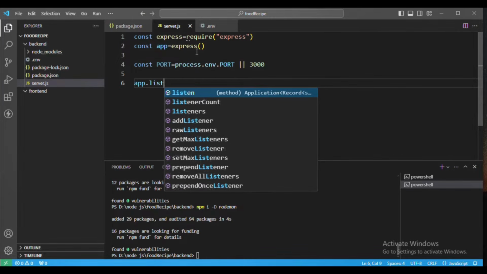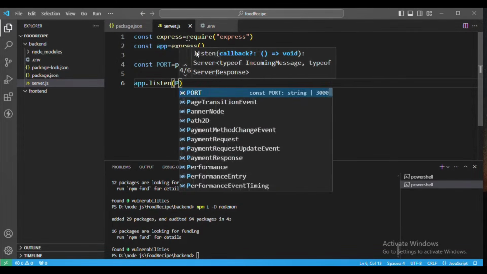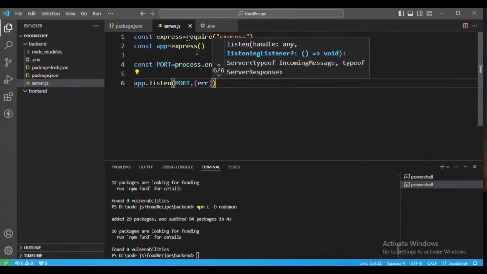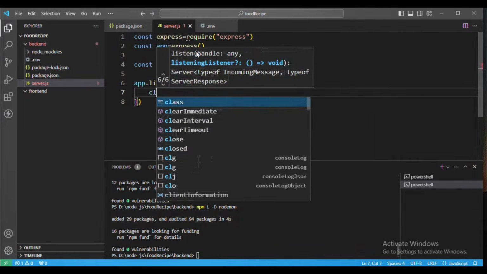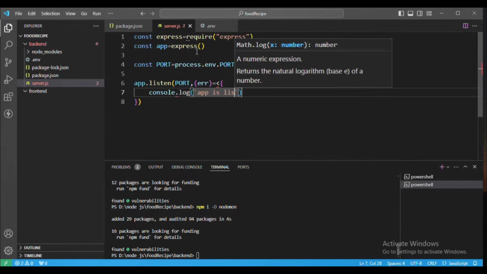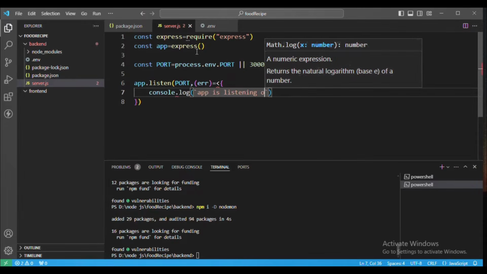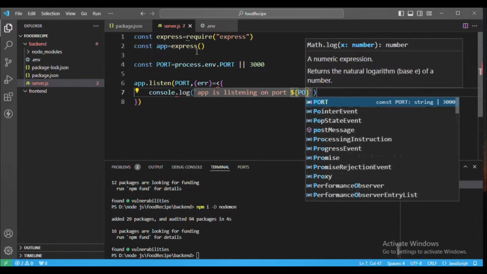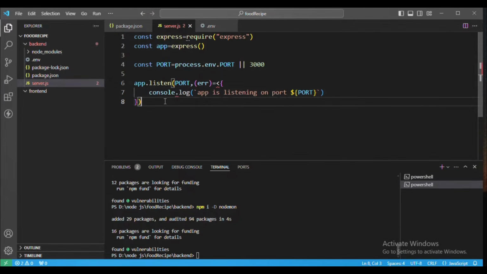Then we call the listen method and we'll pass our port number, and it will take one callback function. Inside that callback function I will simply console log the port number on which our app is running. So I will say app is listening on port, and we'll simply display the port number. Sorry, I have made a mistake here. Let me correct it. Now we are done.